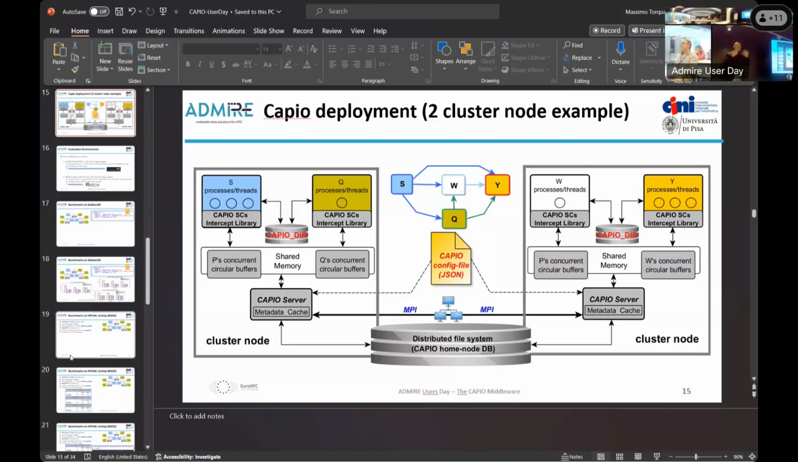Once we move to multiple backends, probably we can detach the server part from the upper part that is related to the coordination language, and then we can have multiple backends. This is something really interesting to do, because then we can leverage existing tools that are probably more optimized than CAPIO. Okay. Thank you.